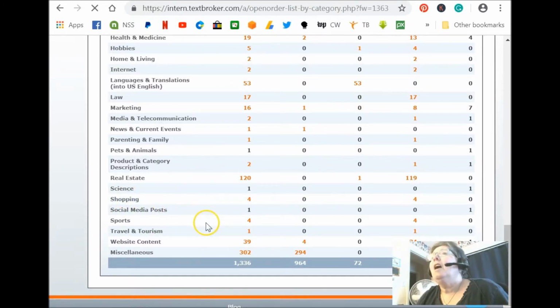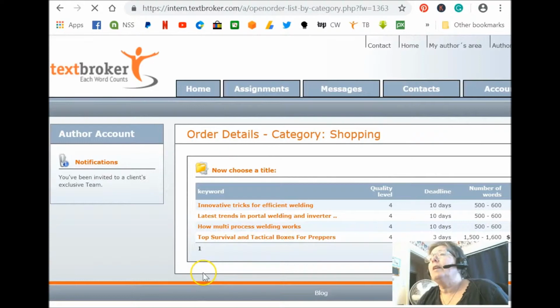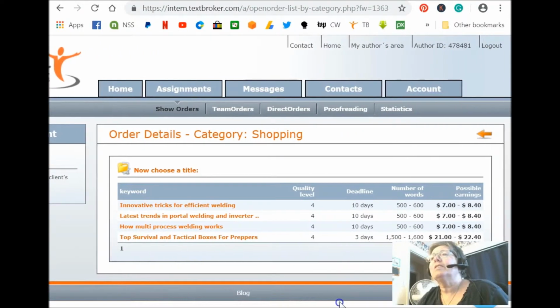I've done at least one in most of these categories. This is all about welding. I don't know anything about welding. My son's a welder, but I don't know anything about welding. But here's something interesting. These are the ones I try and go to that are like 2 or 3 days and more than $15, $17 for an earnings.